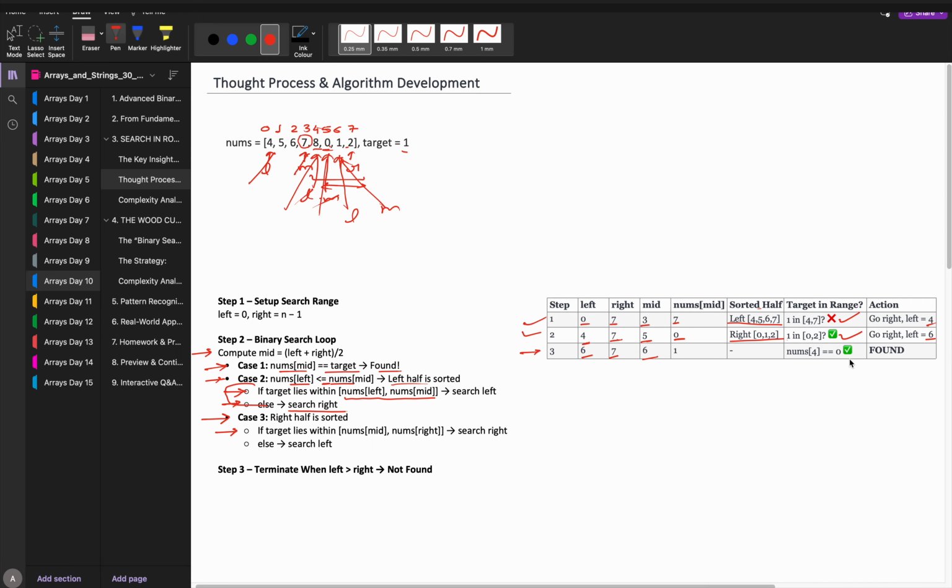Nums of, not 4 but 6. This should not be 4. Nums of 6 is equal to 1. Target is 1. Some typo is there. So that's how I can say that yes, I have found it. Once I have found it, what we can do is terminate. So if it is found, it will be terminated.